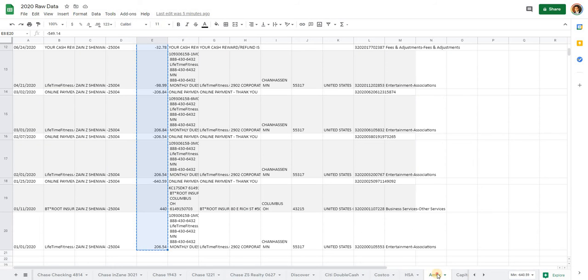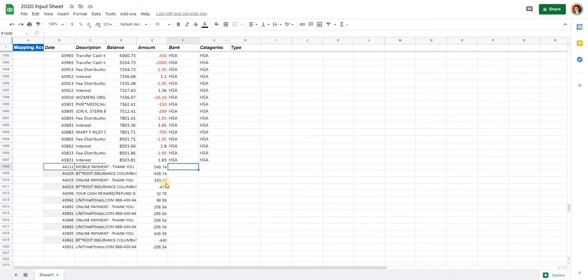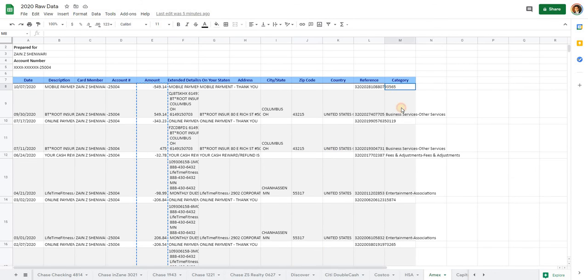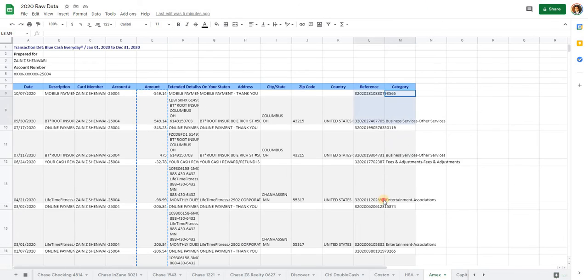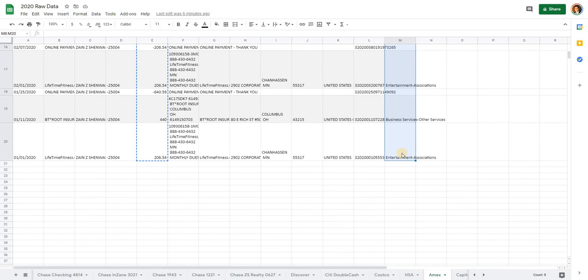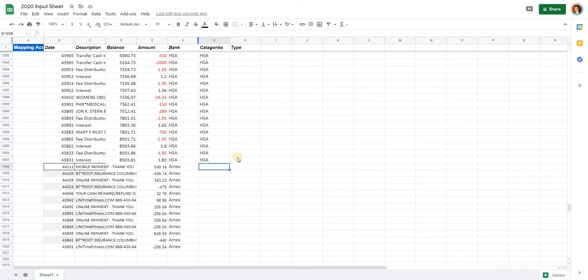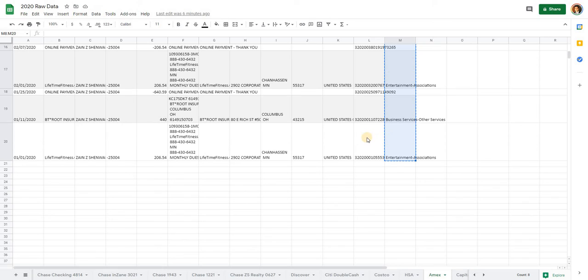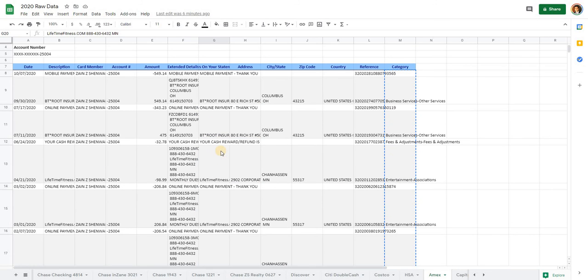Go over here, we'll copy this, paste it there. And categories, let's see if we even have any categories. So we do have some categories, so we'll just copy and paste that right there. Categories, and the type is, do we even have anything that says type? No, we don't, so don't worry about it.